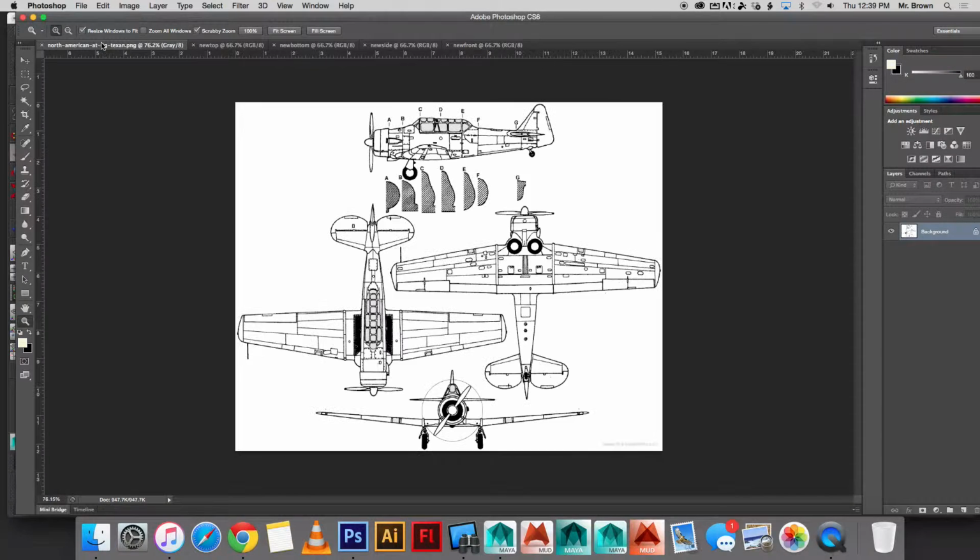So I go to my original file, I go to the lasso tool, and I'm going to do the top first. I'm going to just grab and select the top of the airplane. If I miss and I grab some of the bottom, that's fine. I can adjust that later. So I just trace around the airplane, and I'm going to copy that image.